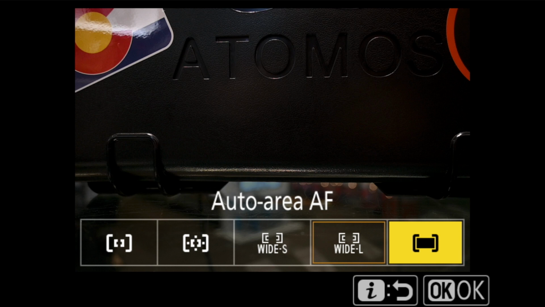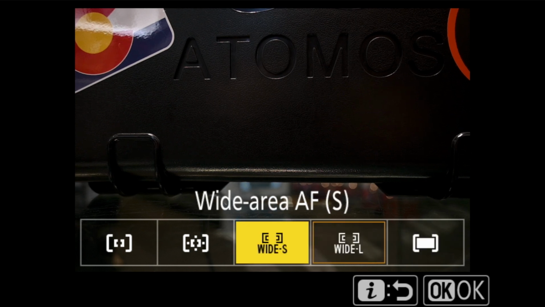If I use wide area, small or large, I'm not actually tracking, in a technical sense, the subject. I have to actually keep the subject inside of that wide area. Both of them can work for action sequences, and they're worth experimenting with both, but know that there is that difference between them as you're working.